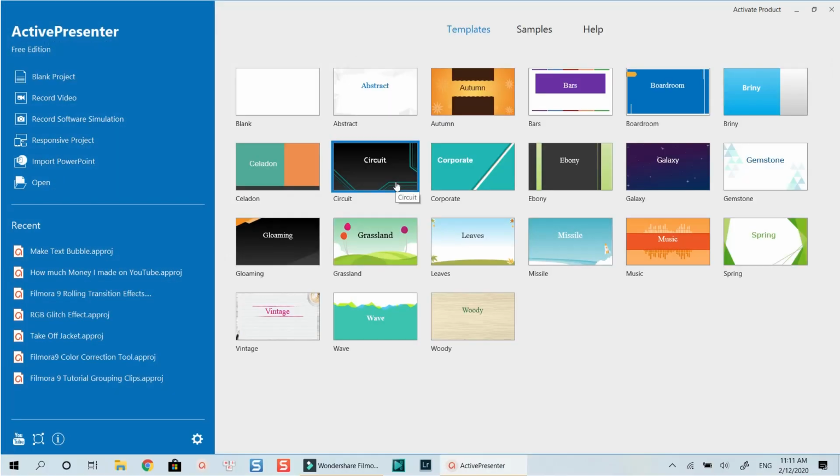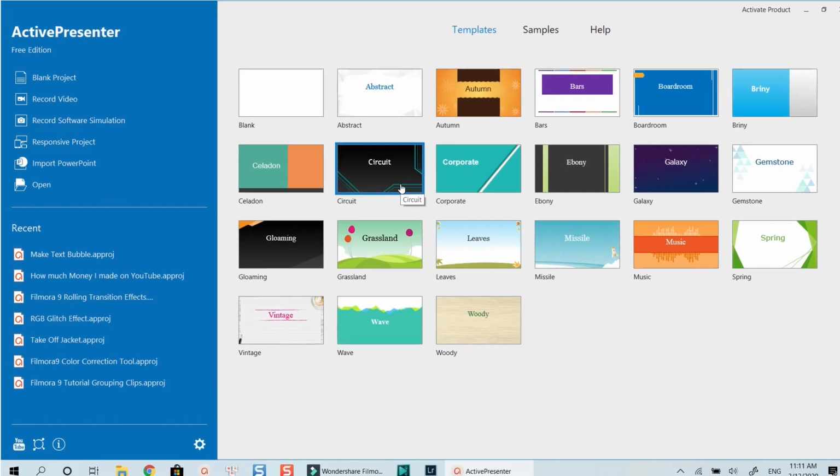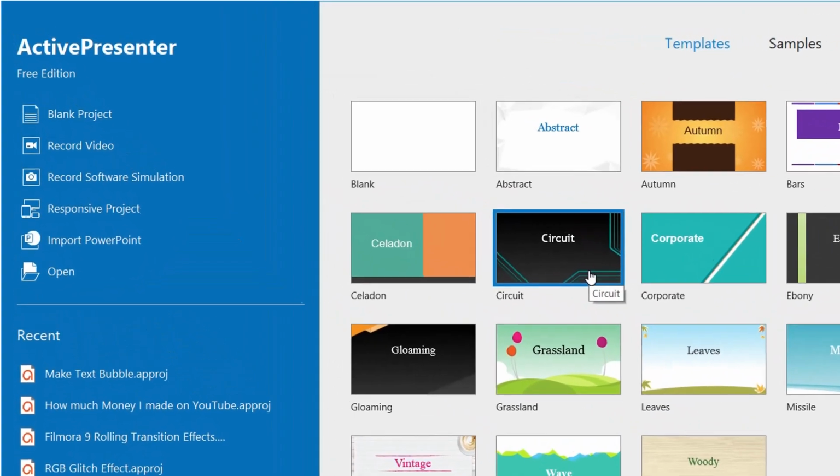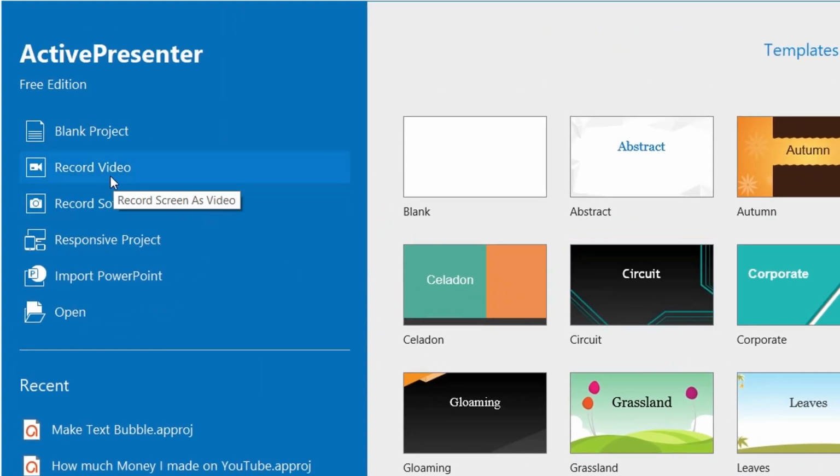This is the start page of ActivePresenter 8, which is very similar to version 7. In order to record a tutorial video with ActivePresenter, go ahead to the top left corner of the start page, click here to launch the recording toolbar.